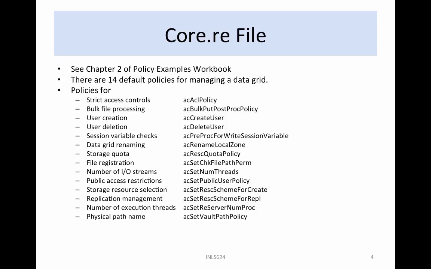defining how a storage resource will be selected, defining how a replication resource is selected, defining the number of parallel threads that can be used simultaneously in the rule engine, and defining how the physical path name is set. Additional policy enforcement points exist, but impose no additional policies in the default data grid installation. The notification example takes advantage of the additional policy enforcement points to trap a specific action.